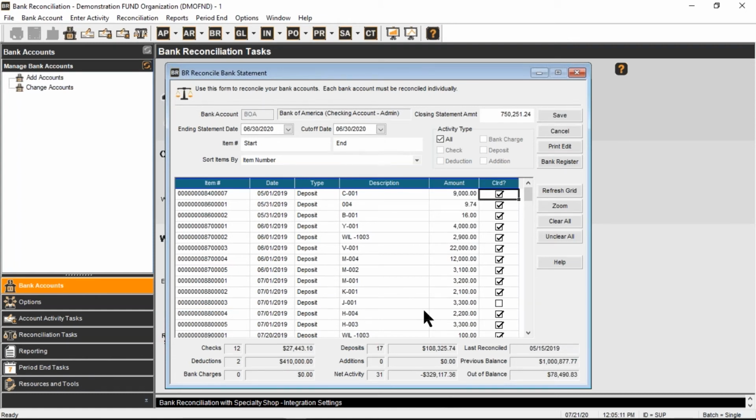But if you've got multiple bank accounts and you want to do that throughout the month, you will need multi-batch mode for that, because you have to have a separate batch for each reconciliation that you're working on.